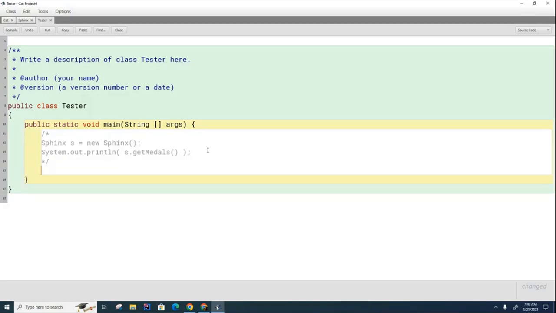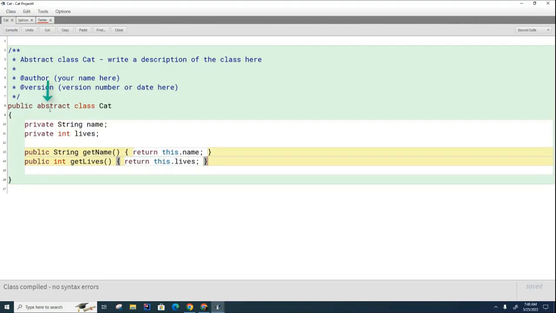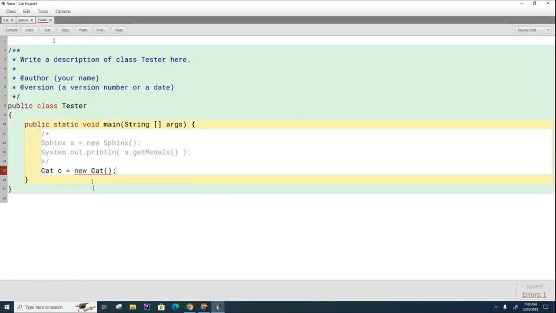And let's try going cat C equals new cat. And my first question is, when I hit the compile button, am I going to be able to create a cat here? It will not allow me to create a cat. Why not? Okay, cat is abstract. You see that, right? So if I try to create a new one, you can see it says the cat is abstract. It cannot be instantiated. So that's not going to be allowed.